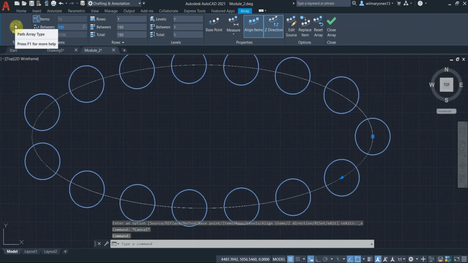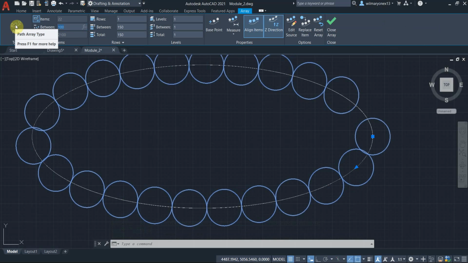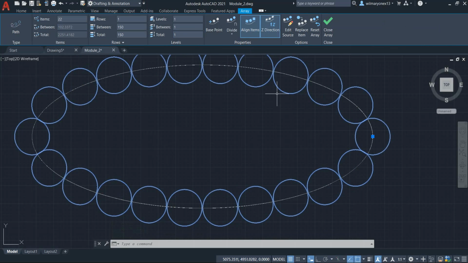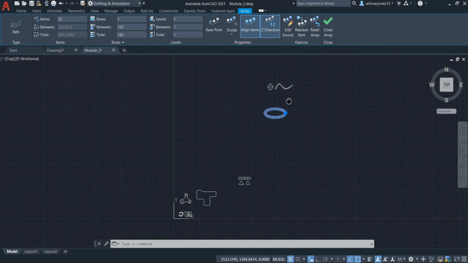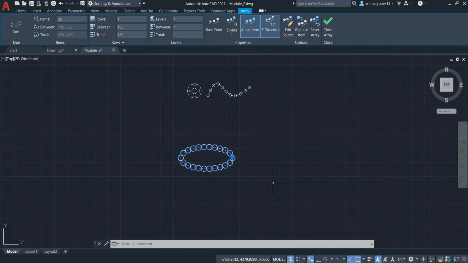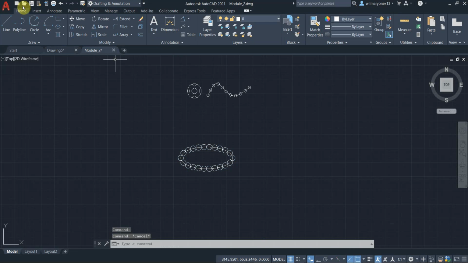You can do what we did earlier again. We can adjust. Let's say we put a number of 100 right here, so it increased the number of circles. Then you can click divide again and it adjusts itself. So that is how you use the path arrays.